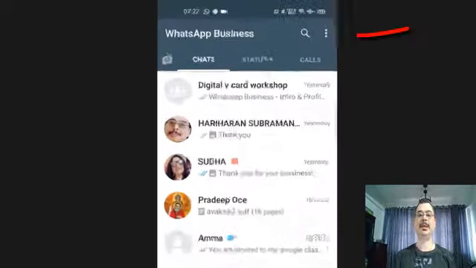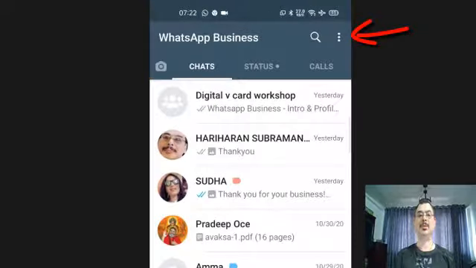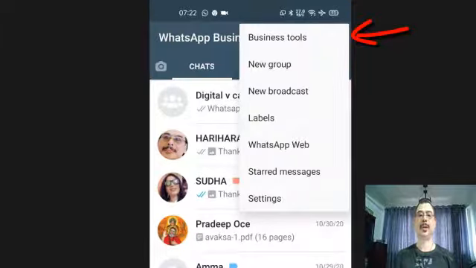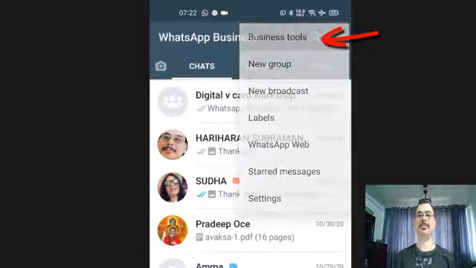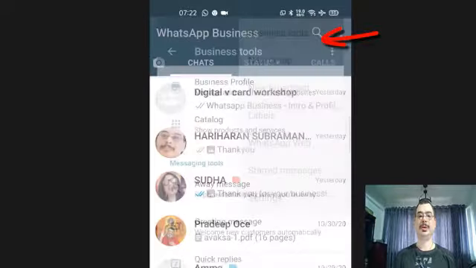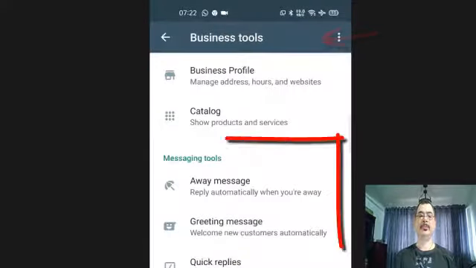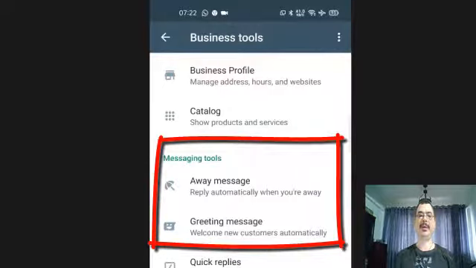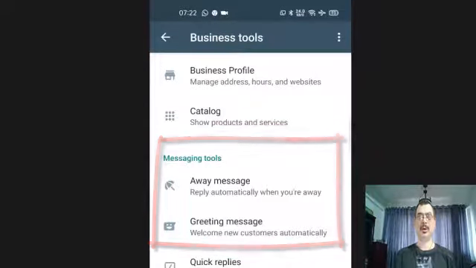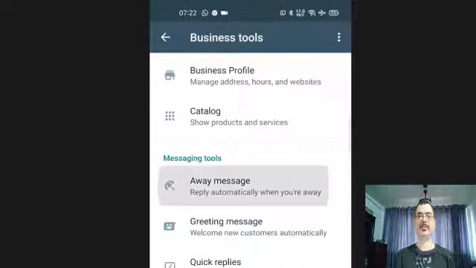Open WhatsApp Business. You will see three dots on the right top. Open it, and from there select Business Tools, and in the Business Tools you will see there are options: away message and greeting message in the messaging tools section. So we are going to see about away message.